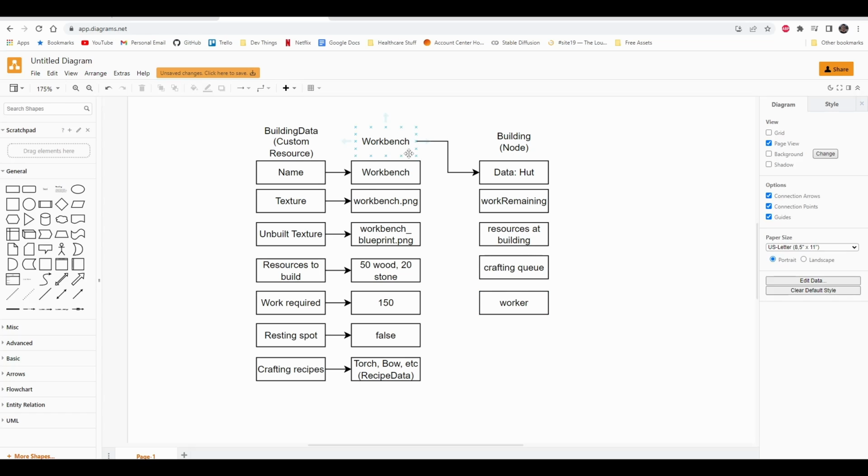So take a workbench, for example. It's going to have things like name, texture, unbuilt texture, resources to build, work required that won't change between each workbench. They'll all have these same starting values. But once we instantiate a workbench in the game, it's going to be its own node. And all of this data is going to be put into a single variable called data. And that won't change. Things that will change will be like how much work remains to build the building, what resources are at the building, the crafting queue, and whoever's currently working on the building.